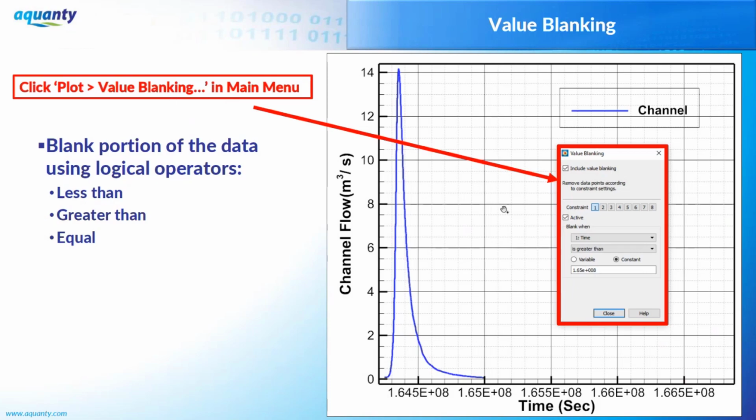What it does, you go and choose which variable you want to blank, what condition you want to blank at, and give it a value. It can be a variable or a constant, and make it active. And you can blank up to 8 things, so eight different criteria to blank values. So in this case, what we did is that we said at 1.65 to the power 8, we don't want to show the rest. So we choose for time, whatever is greater than 1.65 to the power 8, just remove it from the plot.